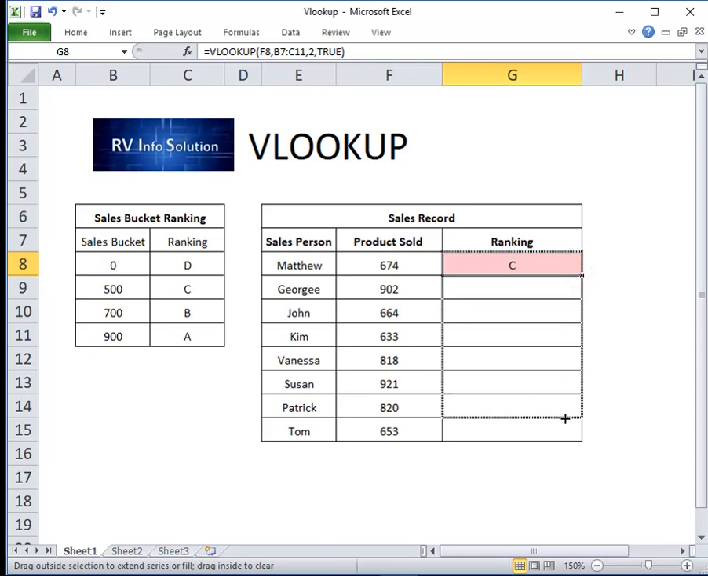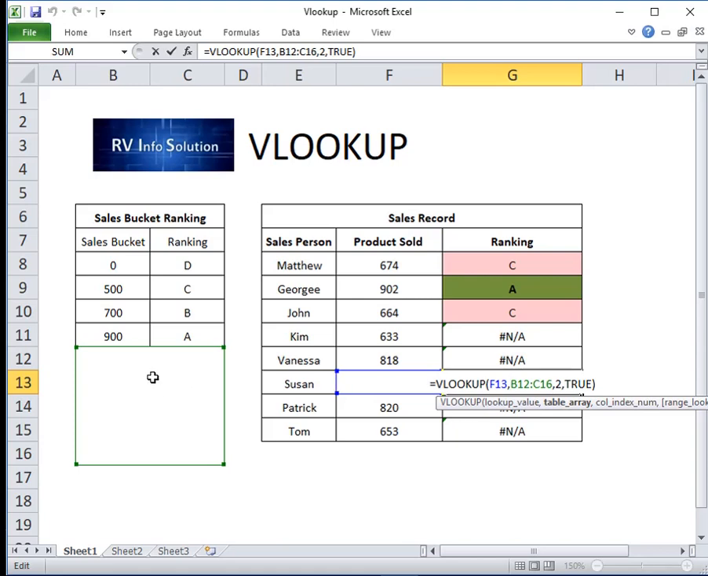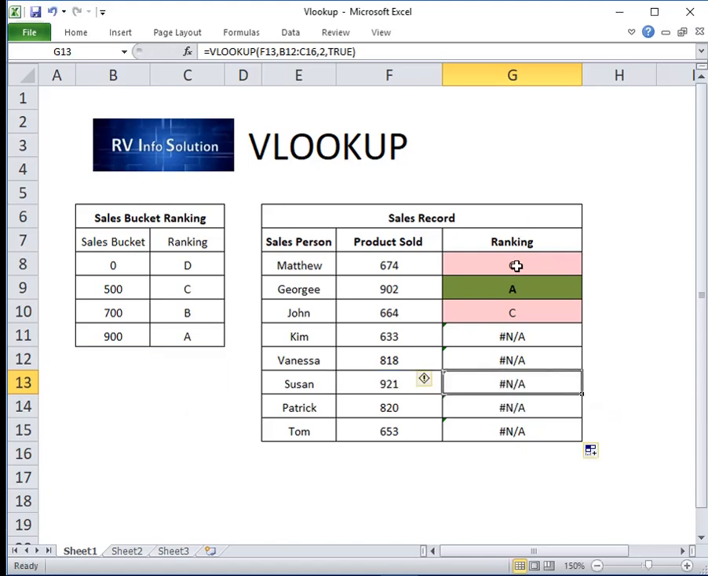Drag it to the end. So here is a little error. Why? Because for these values the table is going beyond the selection. So to resolve this we need to fix the target table.